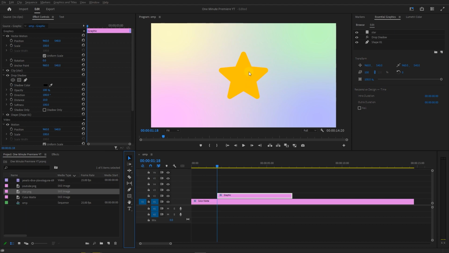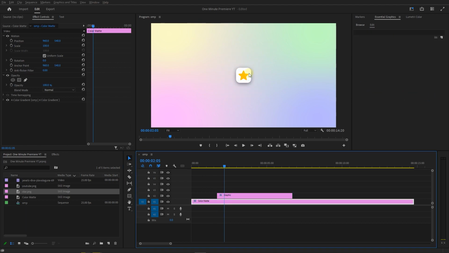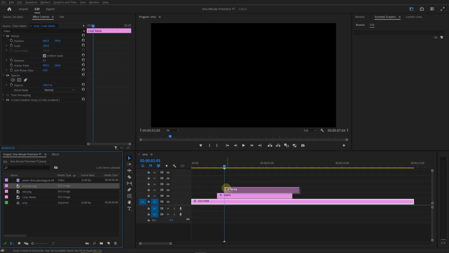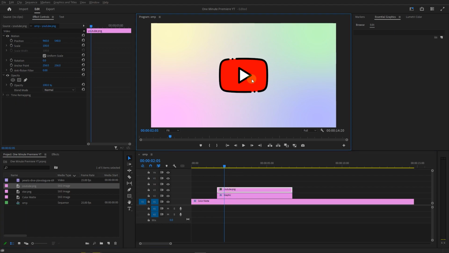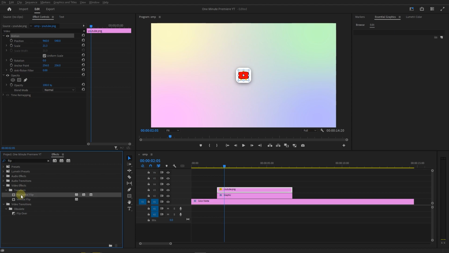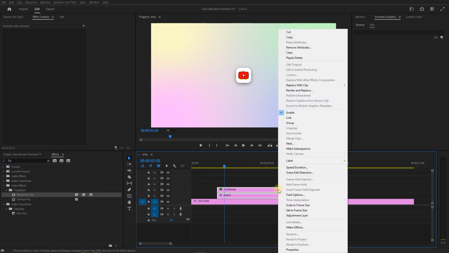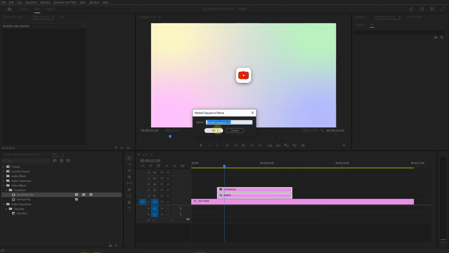Double-click on the icon and adjust its size. Then drag the background icon in the above track and timeline and adjust its size. Now search for flip and drag the horizontal flip effect into the top layer. Select both layers, right-click on one of them, and click Nest.